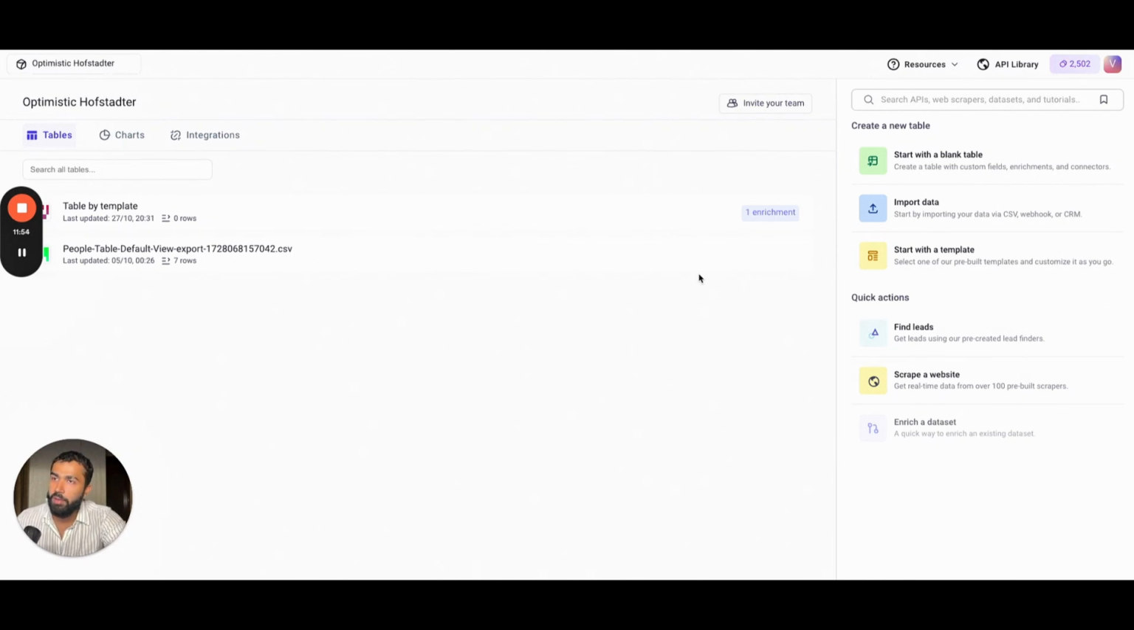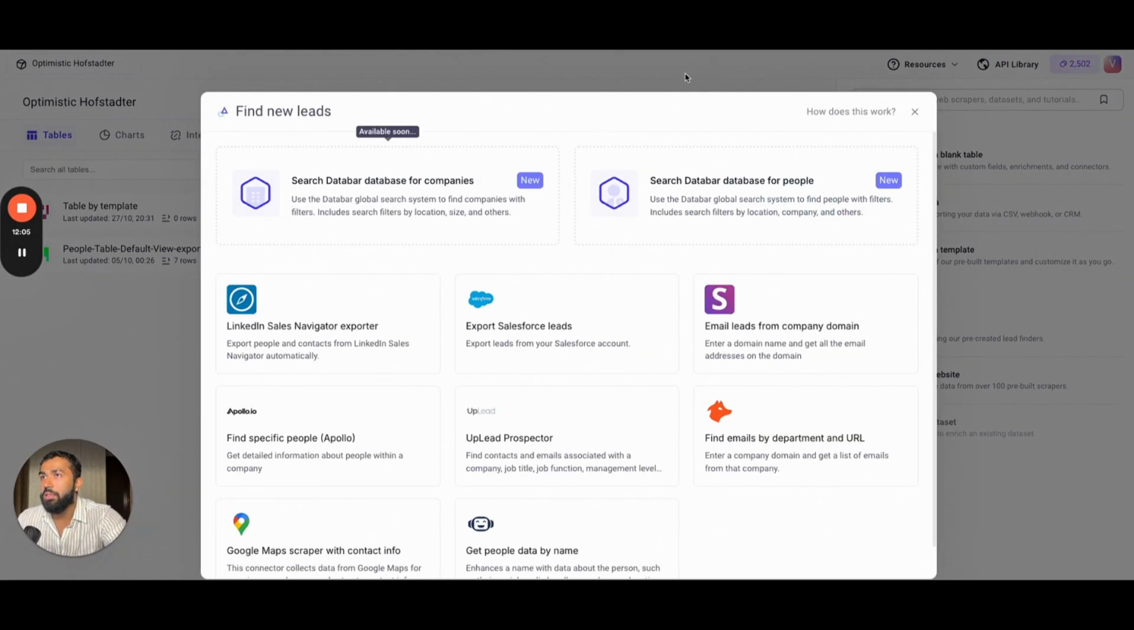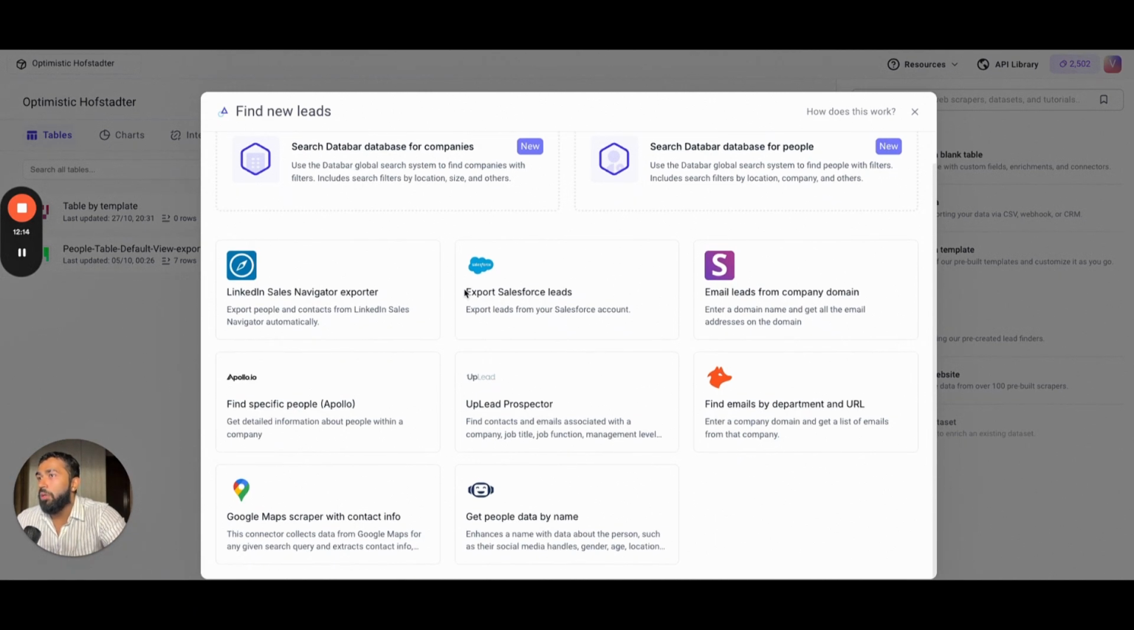So let's start with finding leads, how to scrape leads, and how we would be able to enrich those leads. Let's go here, find leads. As you can see, you will find a lot of different options here. Maybe you can export leads from Salesforce or LinkedIn Sales Navigator, which is the most popular one. I guess it's not available just yet. Most importantly, we will be going here, which is Google Maps Scraper with contact information, for the businesses that are listed on Google My Business. So let's click here and see what happens.